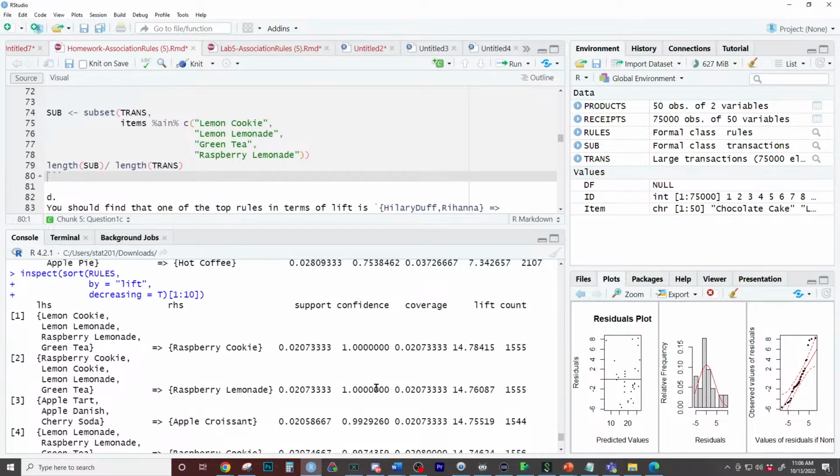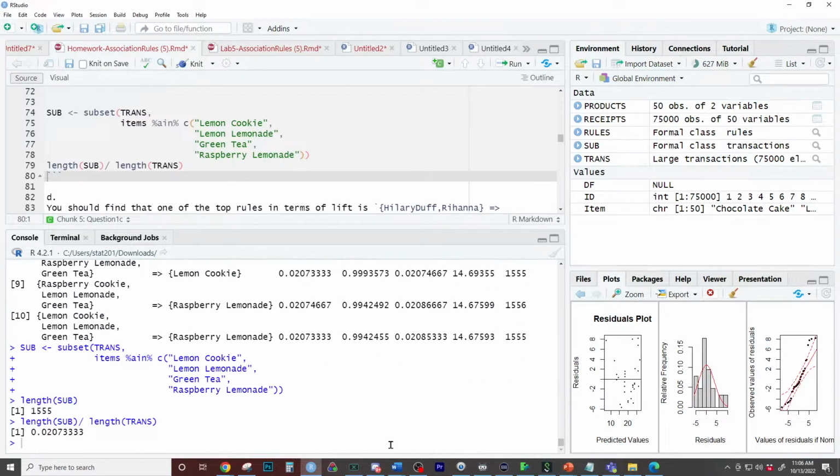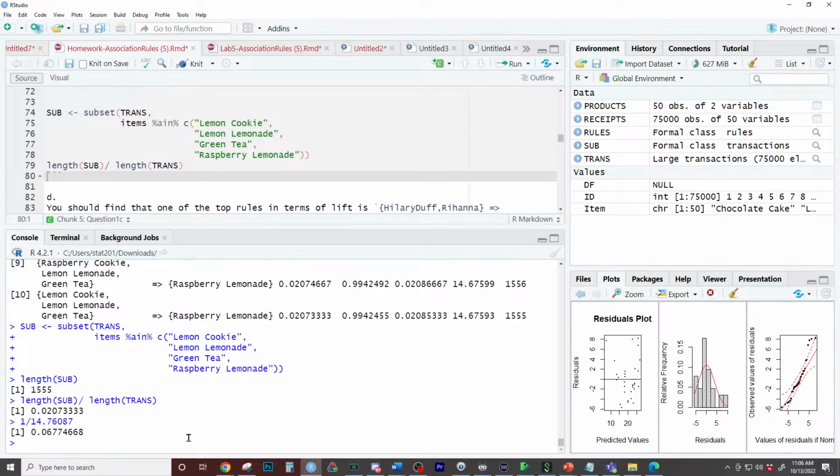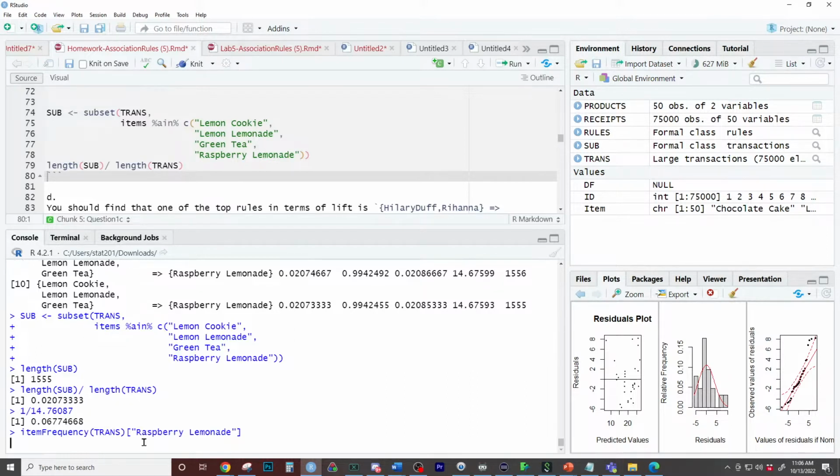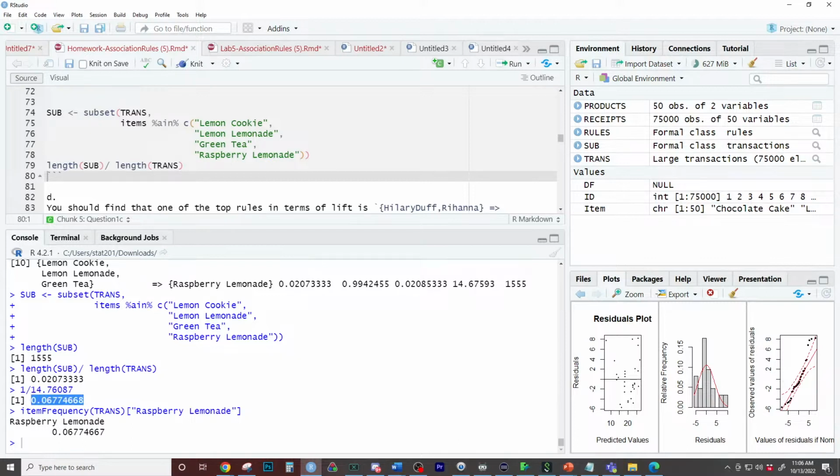So what you could do is take the confidence right here of 1 and divide it by this. And now if we go to the item frequency and take the item frequency of raspberry lemonade, so item frequency of transactions, and take only raspberry lemonade, same number. So I delifted it. I found the original support of raspberry lemonade by delifting the probability.